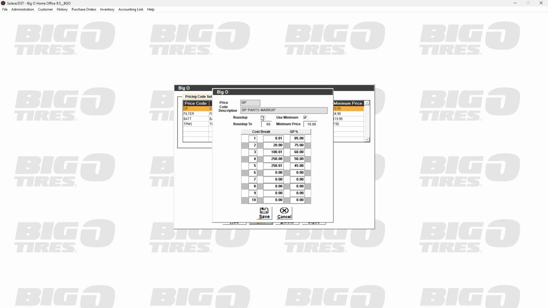We have this set up so it's going to round up to 99 cents. The minimum price that we want to mark something up to is $19.99, so it's the minimum sale price. The first cost break is a penny. So if we buy it for a penny, we're selling for $19.99 or 85% GP, whatever is greater.